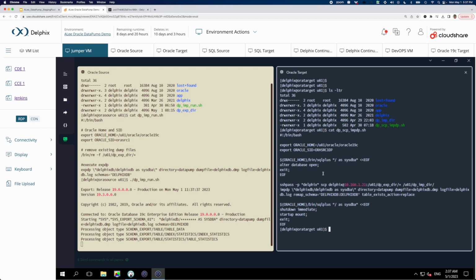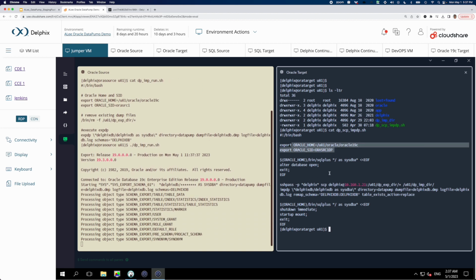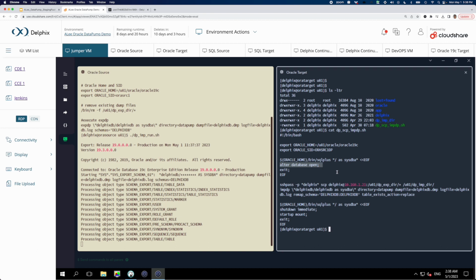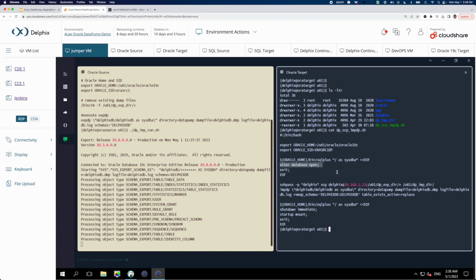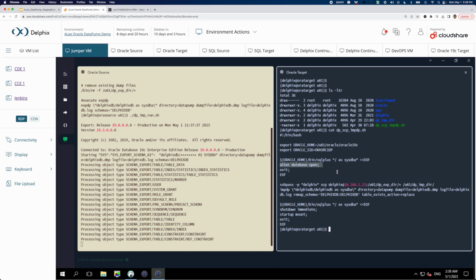So the structure is the same. First, we make sure we're in the right Oracle home and SID. Notice that the SID is this one over here. And then, from the mount state of the database in the dSource, we first need to alter database open, because IMPDP will only work if the database is in open state.